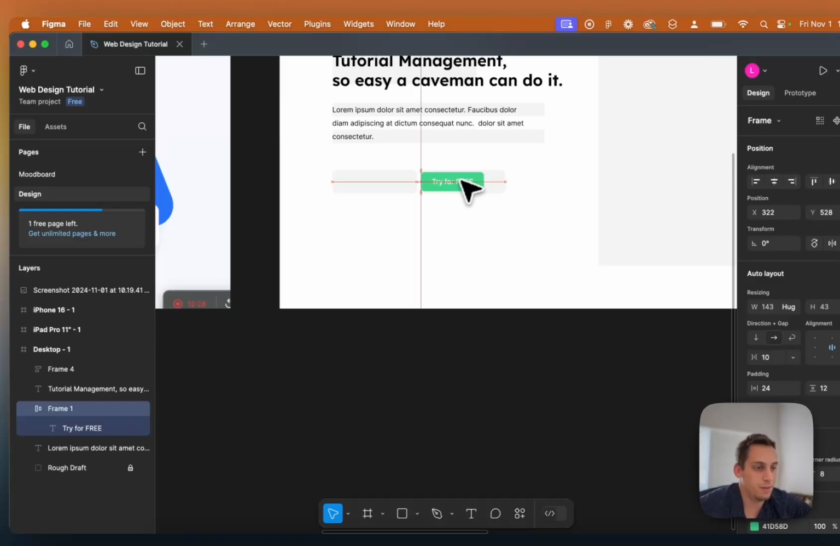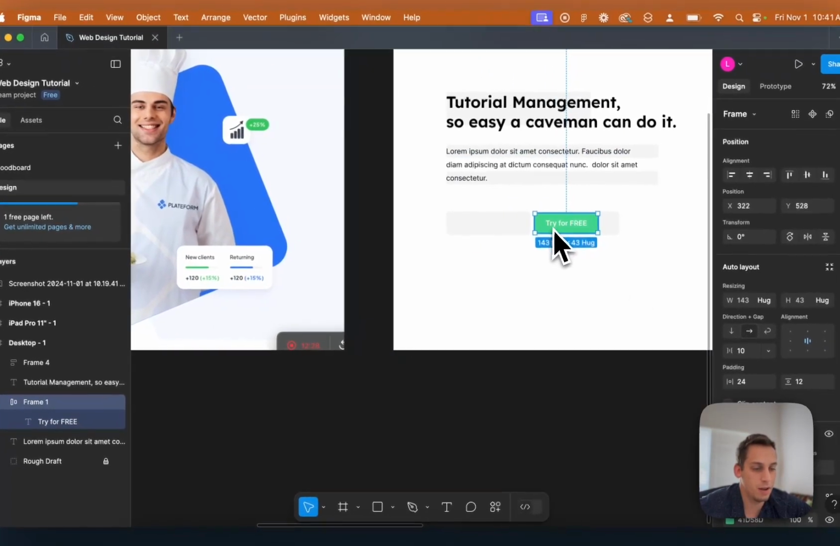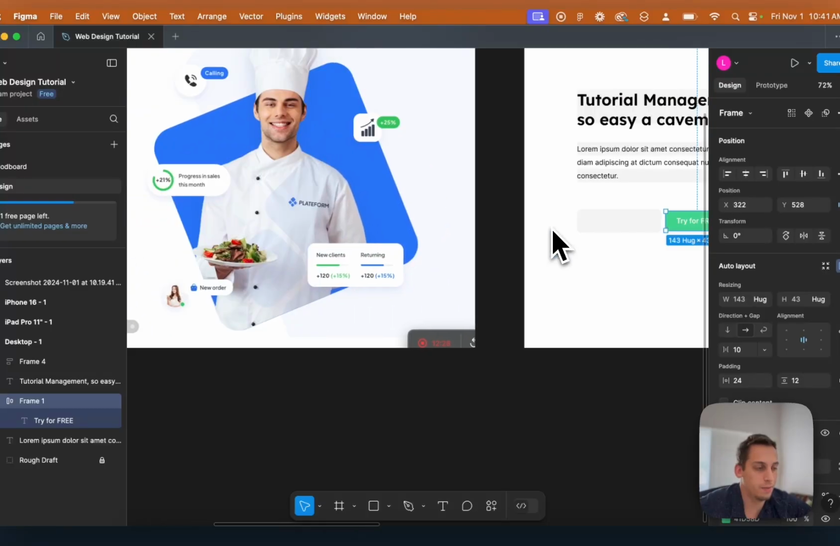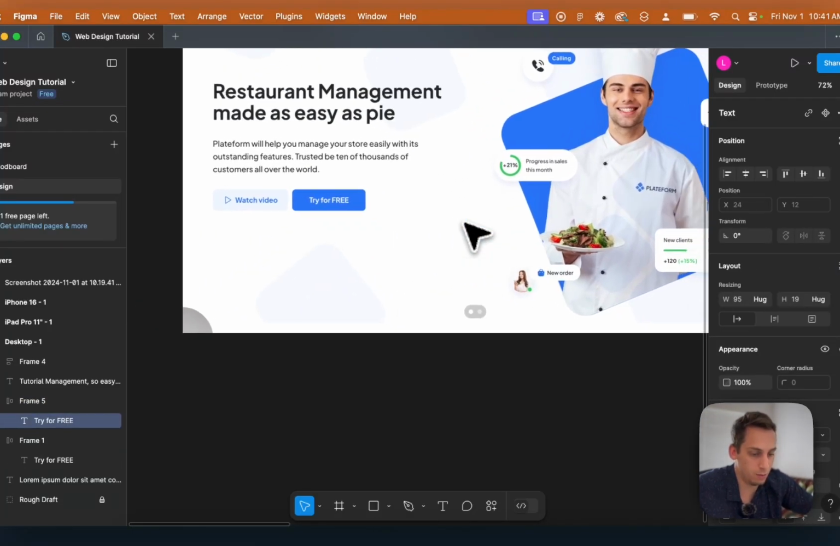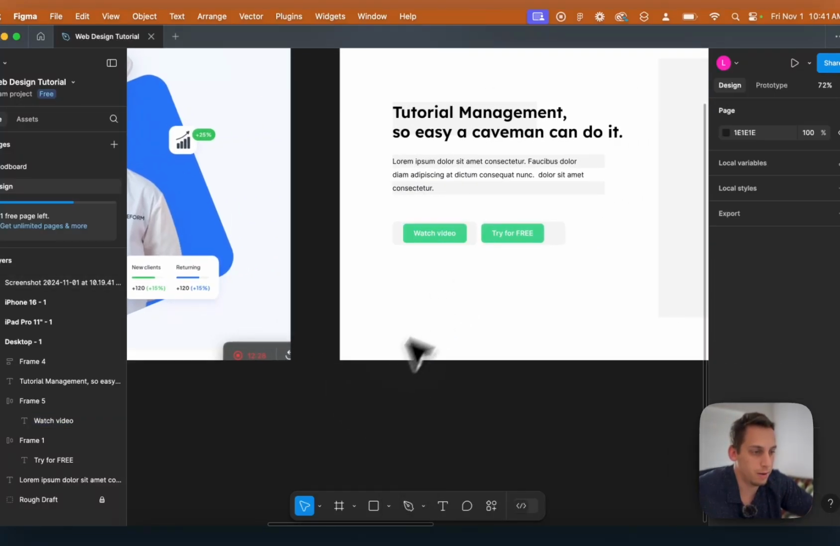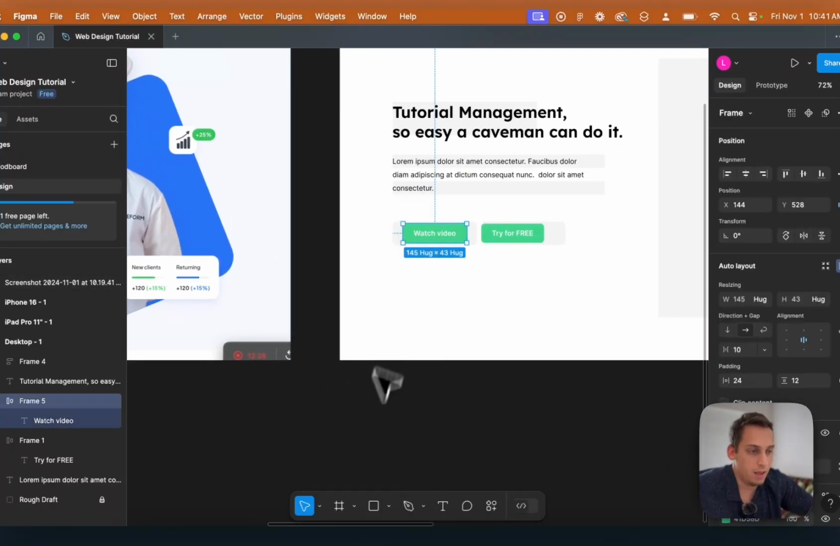Perfect. So we have this. We can just put this here where the space was from the other button. And now we can just hold Option and Shift to duplicate it perfectly to the left side. And we want to change the text here to "Watch video."